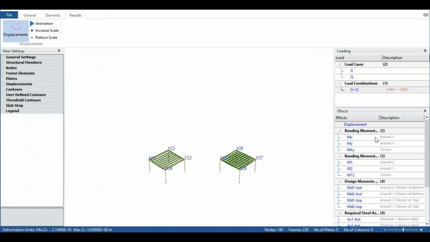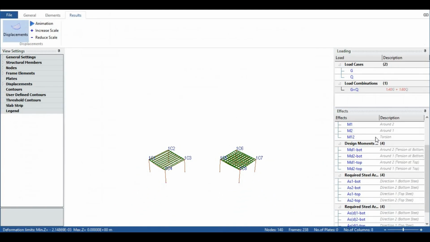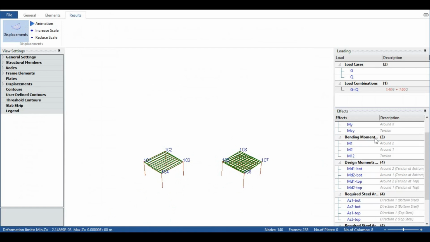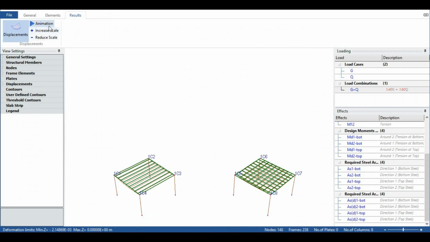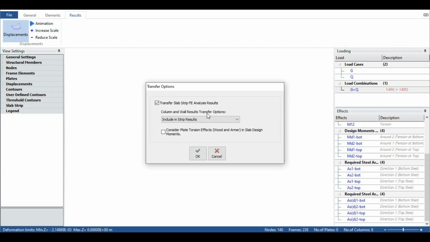And when you go there, you see that you have the parameters for your bending moments, your moment along the x and y axis and xy axis for the torsion. Then you have your required area of steel and all that here. You can also play the animation to see the nature of the deflections, but we don't have values on those deflections yet. And you can also see your load cases right here, your load combinations. So I'm just going to stop this, and I'm going to close this. Then it pops up with this and asks if I want to transfer slab strip FE analysis results. I want to do that exactly and include in strip results. So I'm going to leave this as default as it's been clicked. Then consider torsion effects, Wood and Armer in slab design. I'm going to click that as well.